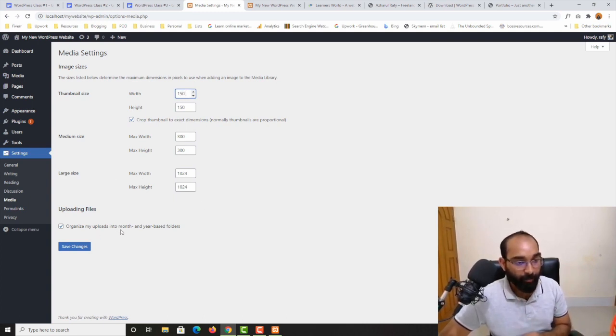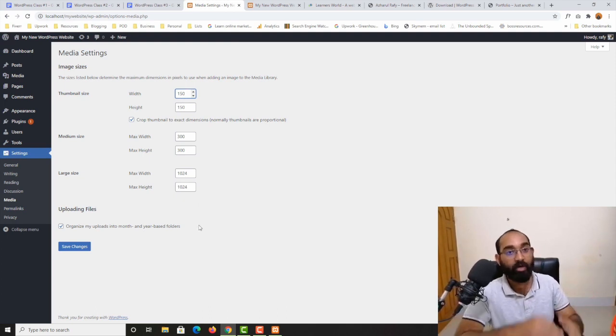And then organize my uploads into month and year based folders. Obviously we want to keep them organized, and they should be in chronological order.